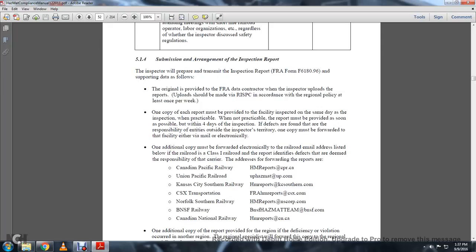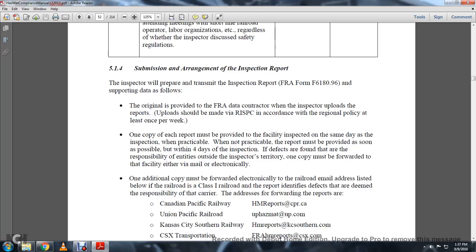Alright, 514, submission of arrangement of the inspection order. The inspector will prepare to transmit the inspector report form on the field 96, form 96, supporting data as follows. The original is provided with the FRA data of the contractor. When the inspector uploads the report, upload should be made with the railroad inspection system personal computer in accordance with the regional policy, at least 1 person per week. 1 copy of each report must be provided to the facility inspector on the same day as the inspection when practicable. When not practicable, the report must be provided as soon as possible within 4 days of the inspection.